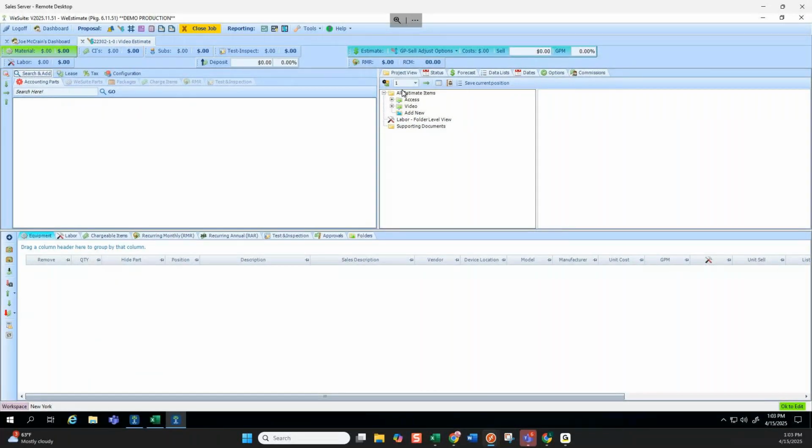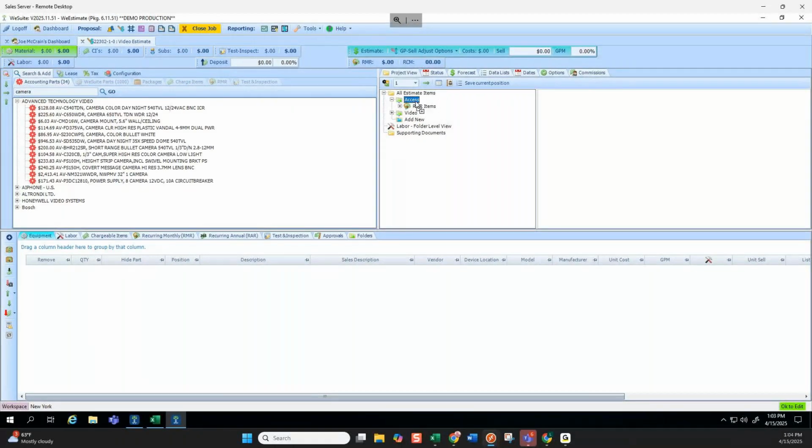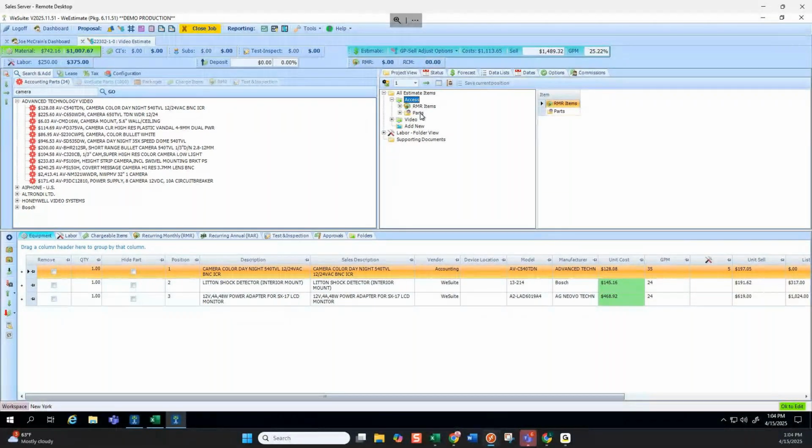Right here in the project view, I have two folders called Access and Video, and within these folders are any items. I only have recurring revenue items as a placeholder for a fire inspection here. You can see it's a $0 sale and I don't have anything going on. If I add a camera, search for it here, and put one camera into Access, you'll see that category now created under the Access Control folder, and now I have parts. We'll create a little subfolder within the folder for the different items that you have in it.